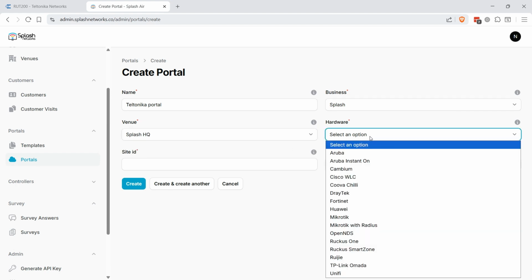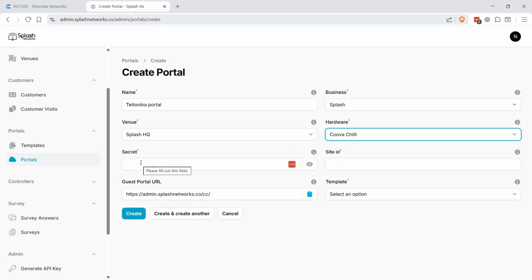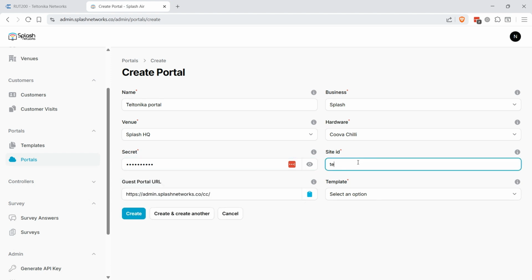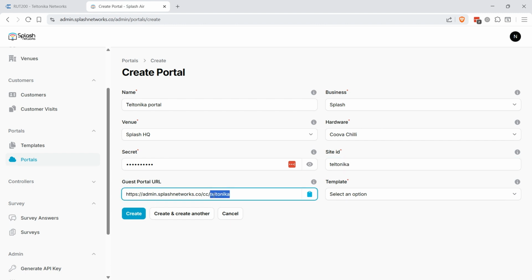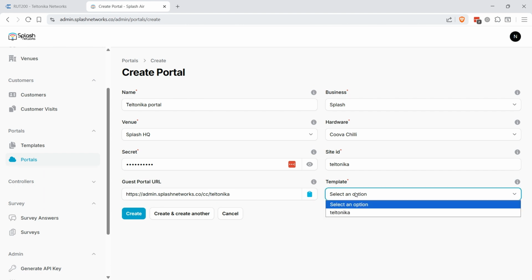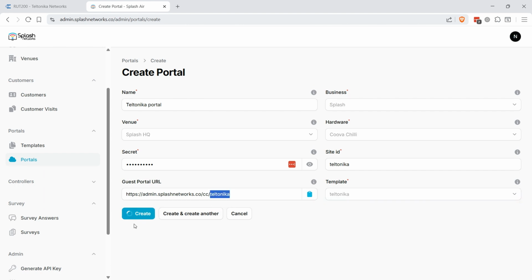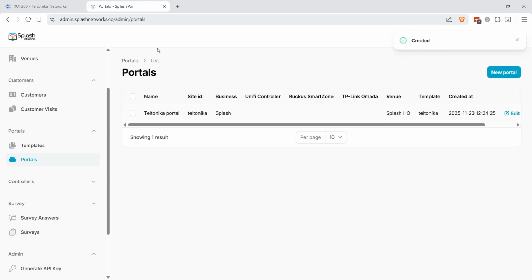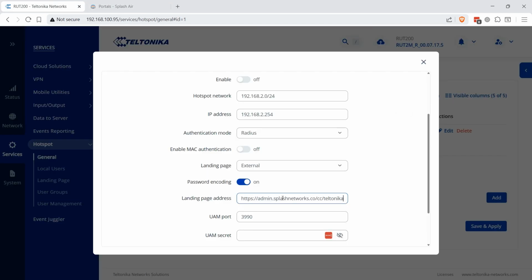The hardware type will be Kuvachili, which is the captive portal package that Teltonika uses. And we'll enter the secret here, which is used to secure the communication between the portal and the Teltonika device. We'll then enter a site ID, which creates a unique guest portal URL, and we will reference the template that we just created.